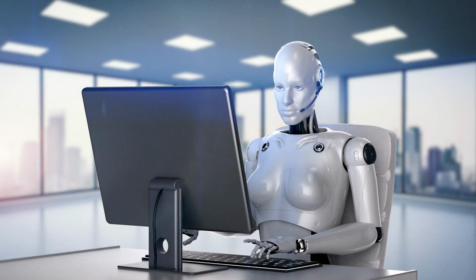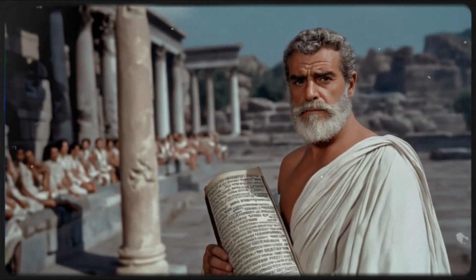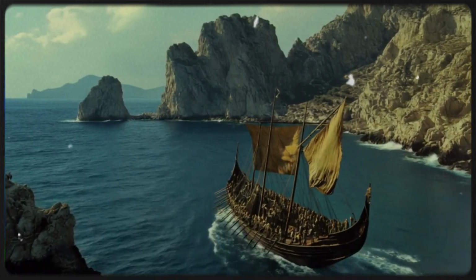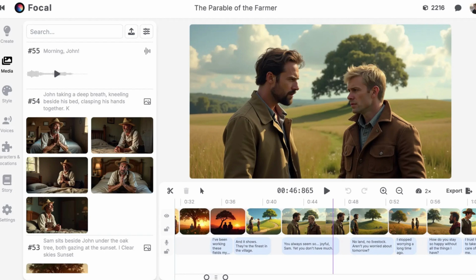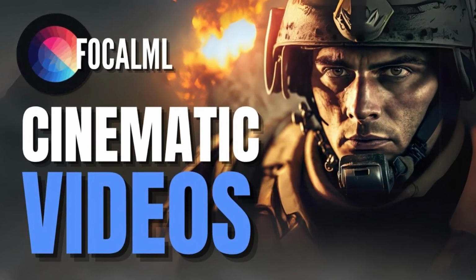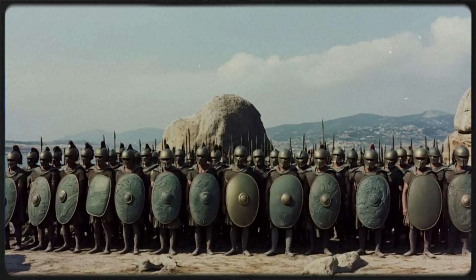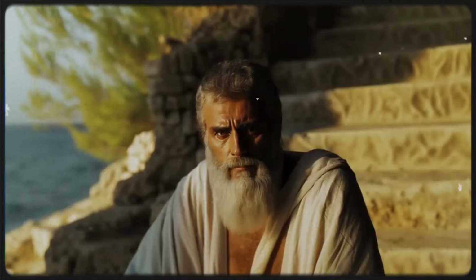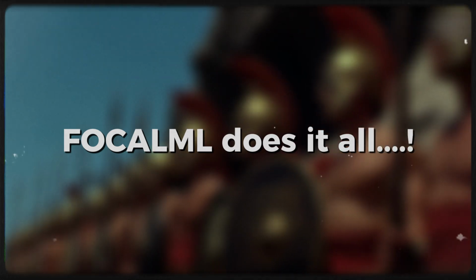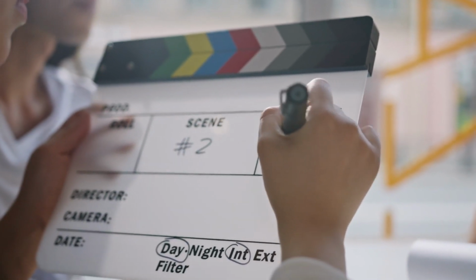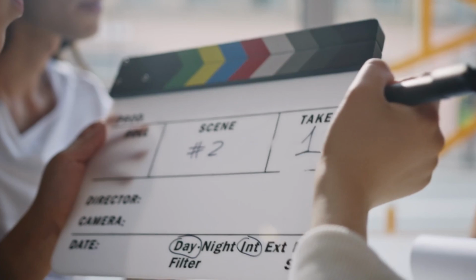Today's video explores one of the most fascinating and accessible AI filmmaking tools out there, FocalML. This platform is designed to take your movie ideas and transform them into full-blown cinematic experiences. From the plot and characters to scenes, dialogue, animation, and even voiceovers, FocalML does it all. And the best part? You don't need any prior filmmaking experience to get started.